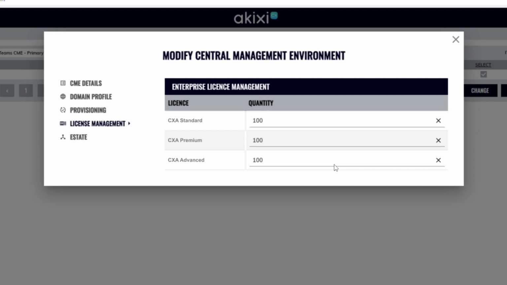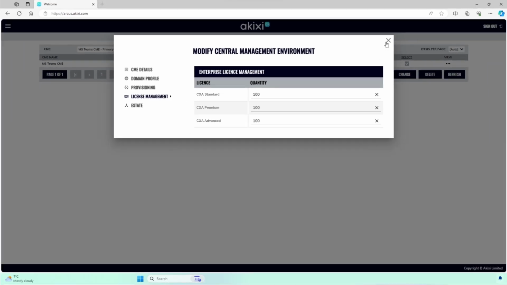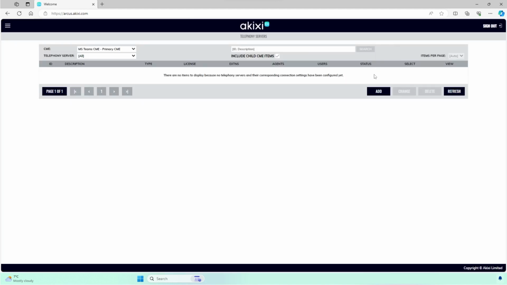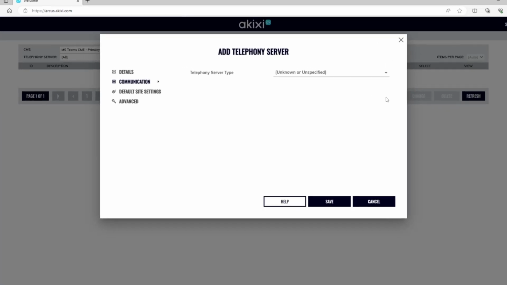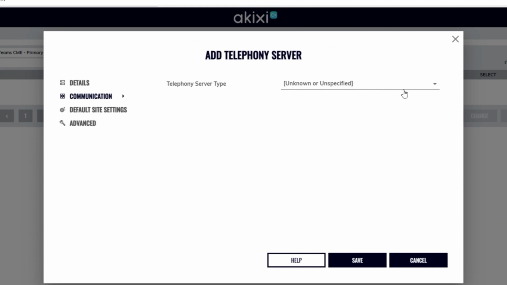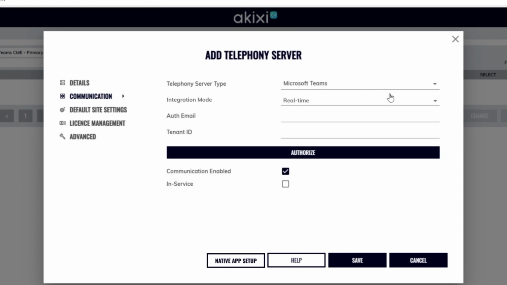To begin provisioning a new Microsoft Teams customer, we'll start by going to the Telephony Server Administration page and clicking Add. Go to Communication and select the Microsoft Teams option. This will then display all the relevant items you'll need to configure the tenant. Integration mode is optional, where you can use real-time reporting or opt to use historical only.